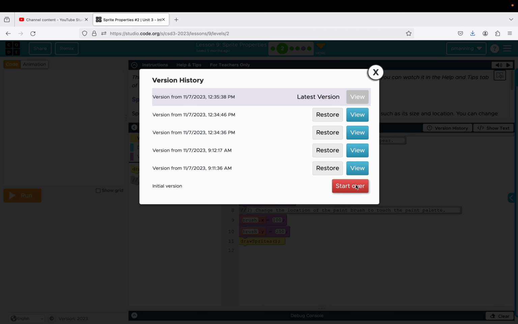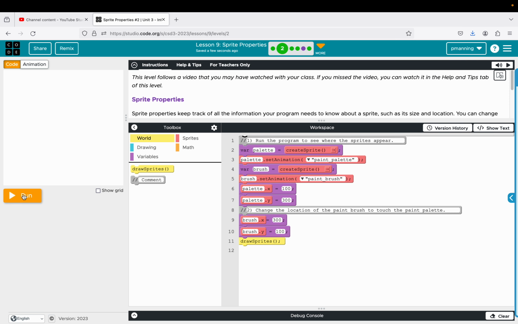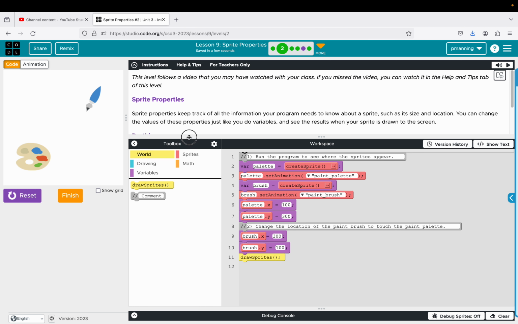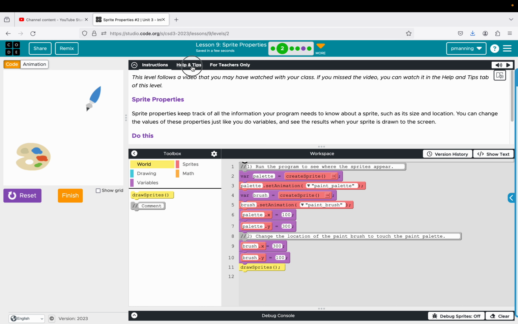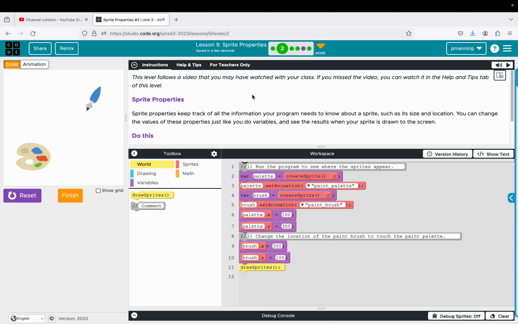Ready? And I will start over with each of these, so see what you see when you're just starting. So when we run this one, again, it follows a video. Feel free to check that out. The videos are very well done by the code.org people.